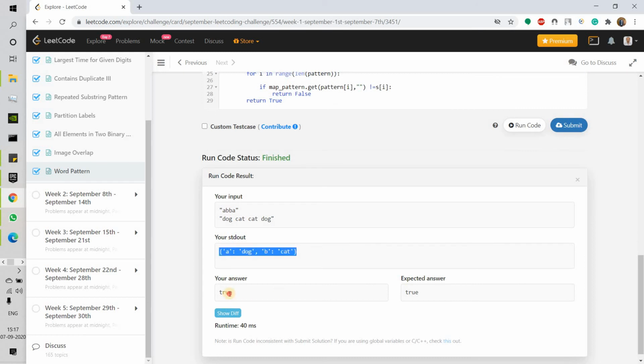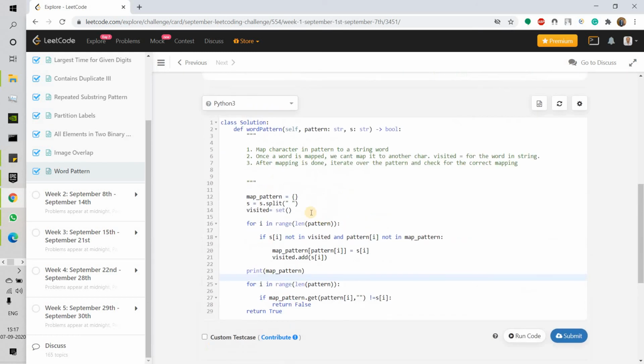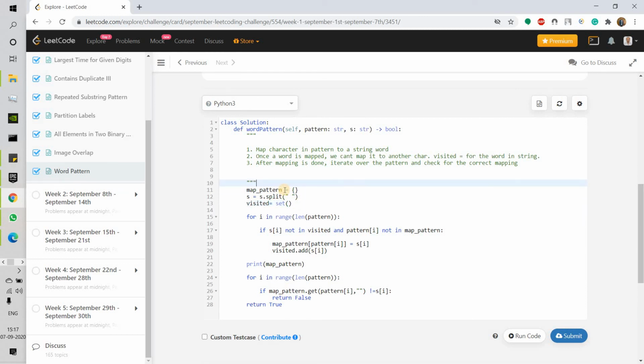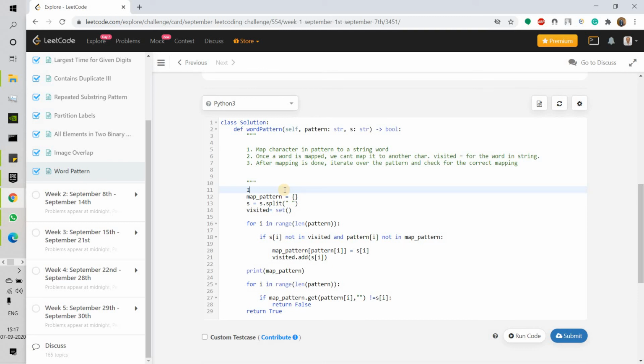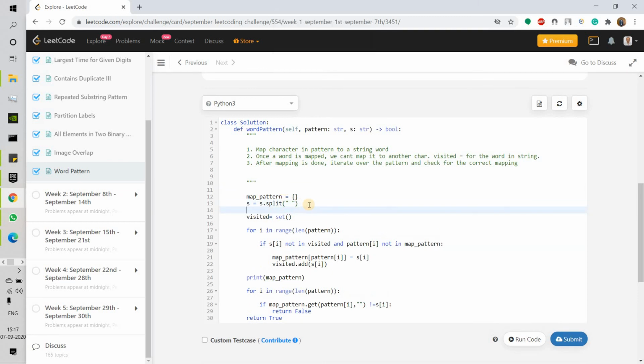A dog, B cat, so it's returning true. And in this also there's one more condition. Both the pattern length and the string length should be the same. So there's one condition we need to add: to check if the lengths are not equal. So we'll add the length of the string check, then it returns false. So nice.